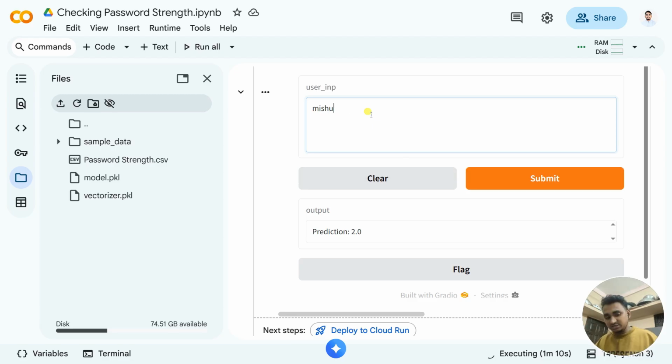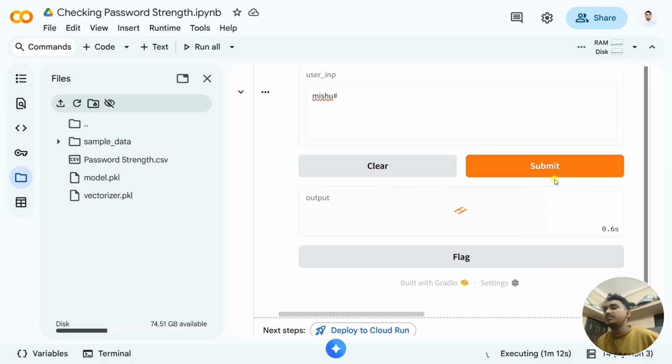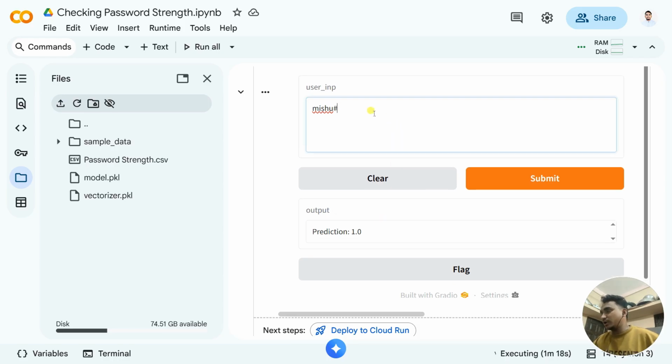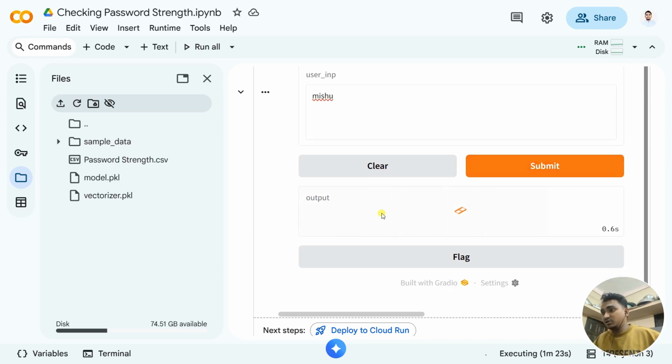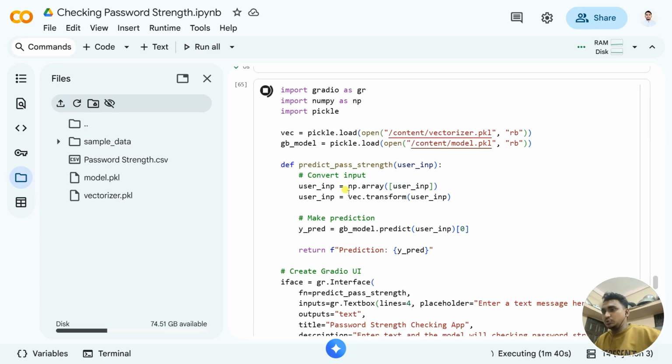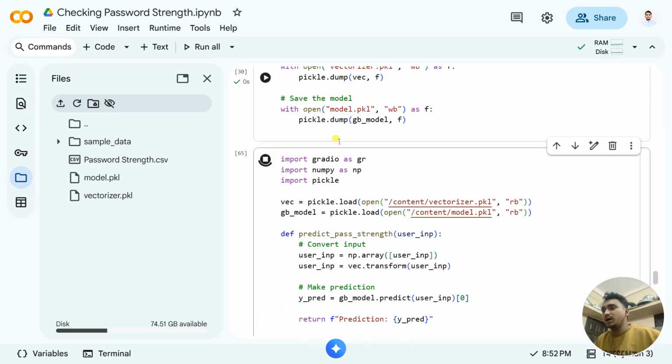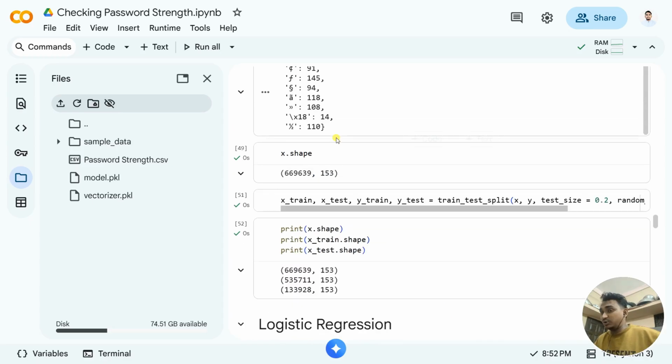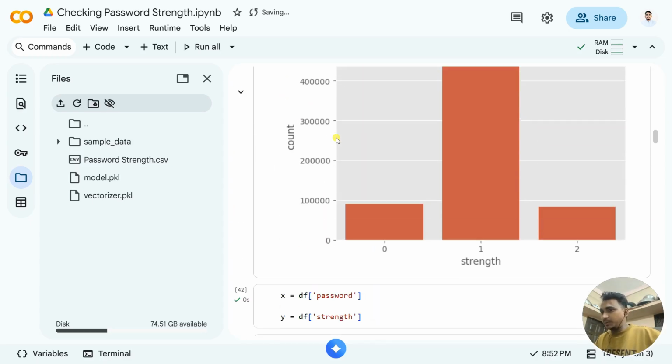If I give it Mishu hash, just Mishu hash, and click on submit, you can see its prediction is 1, which means it's a normal password. But if you give it just names, it will give you the prediction of 0, which means this is a weak password. I mean the weak, the normal, or the medium, or the strong password. So this is how we can use machine learning algorithms to classify password strength. Okay, a super simple project for beginners.